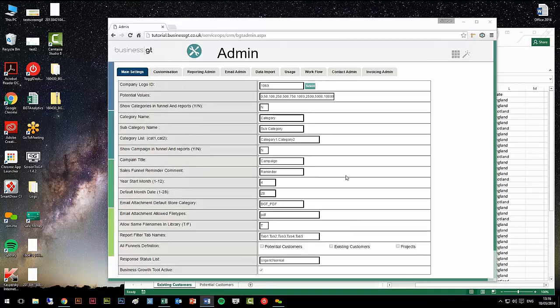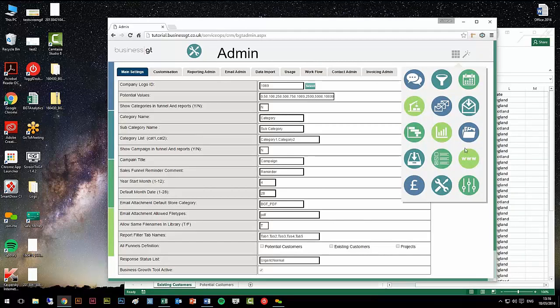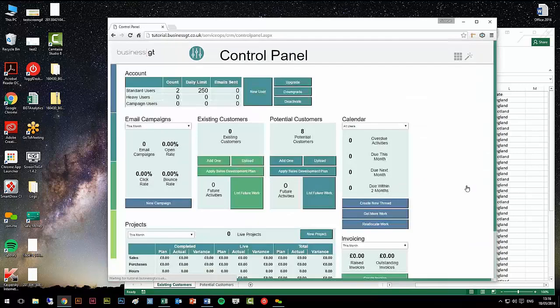Okay, so now we've got all of the main settings in the system set up. What I'm going to do is show you how to upload a list of contacts, because obviously if you've got no contacts in your system, it's quite limited in what you can do. So what I'm going to do is make my way to, using the app menu, I'm going to go to the control panel. And this is where you'd come to do the important things really. So there's a lot of key functions here.